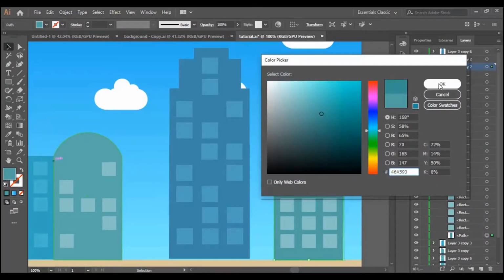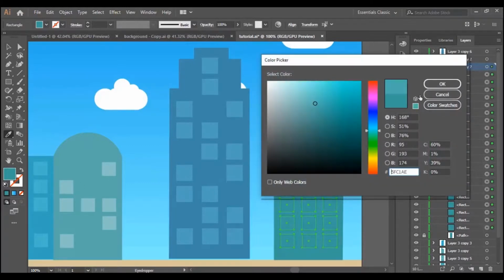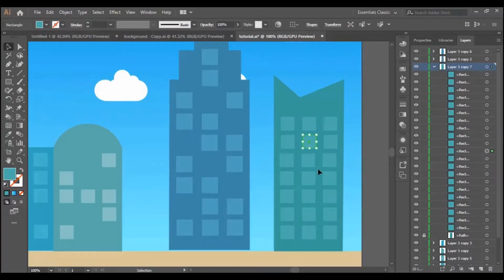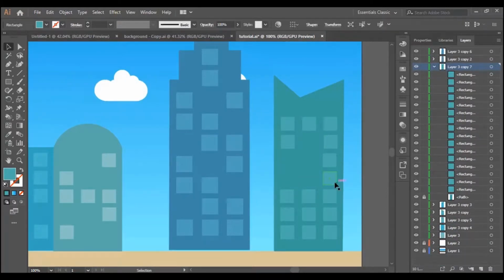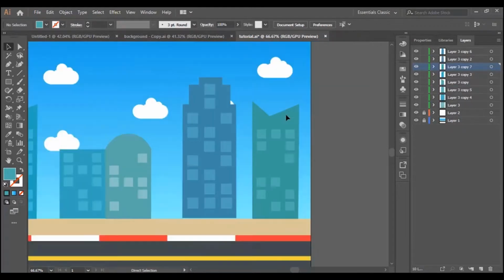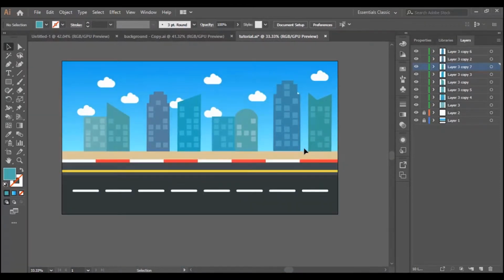Now we change its color like this, or maybe to a different color. That looks better. I lock this layer like this and I select the boxes. I use the eyedropper tool to change their color like this. Perfect. Then we delete some of the buildings' boxes like this. Perfect. And here we are. This is the final look of our buildings like this. And I will see you in the next video to work on the next step.